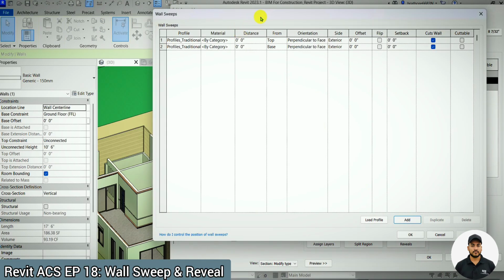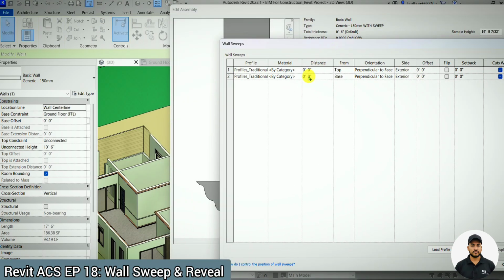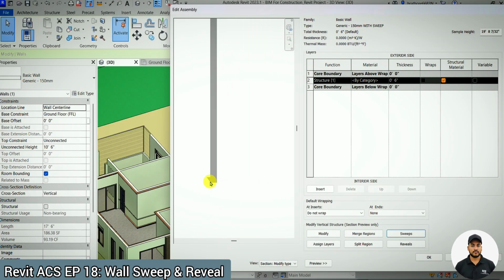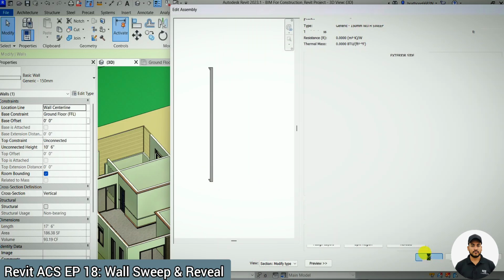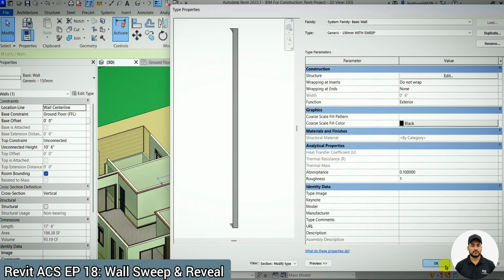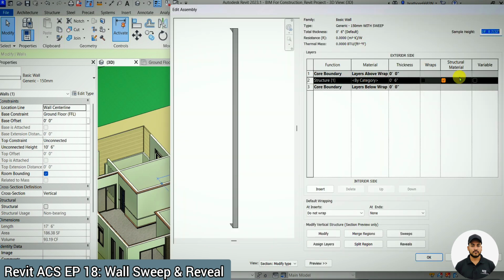So you will go again to the base one, and we will be giving, I think, approximately 5 inch. We'll be giving 5 inch. Okay, so as you can see here, the bottom offset is also correct now. Let's say we have applied this one for now. Okay, let me add the reveal in the same way. So we have added two sweeps.